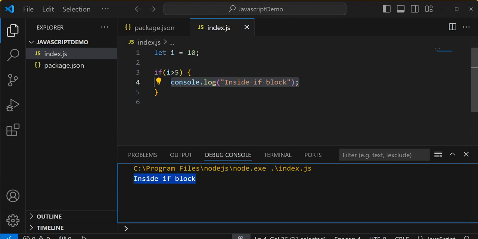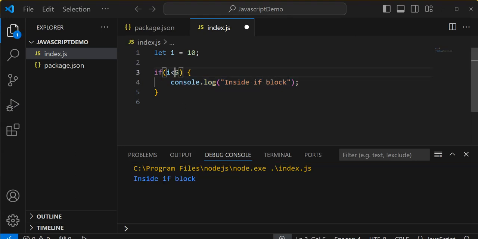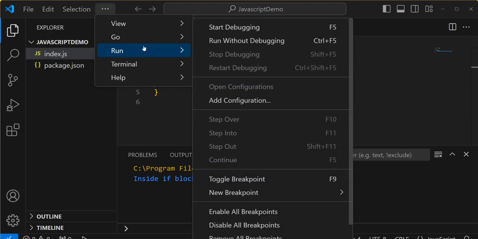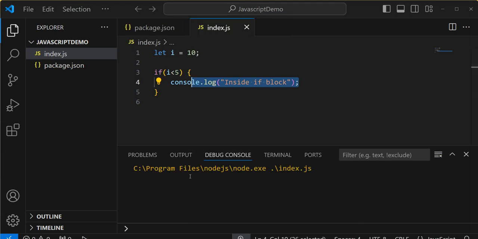Inside if block, if suppose the value of I is less than 5, we are printing it here. So what is the value of I? 10. Is it less than 5? No, it is false. So because this condition is false, this particular statement will not get printed. So let's save it and then go to run without debugging, and then it is not printing. So that's how our if statement will work.